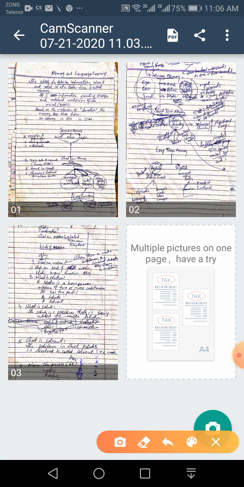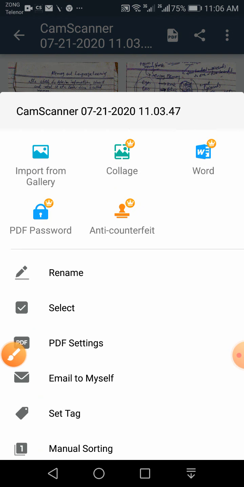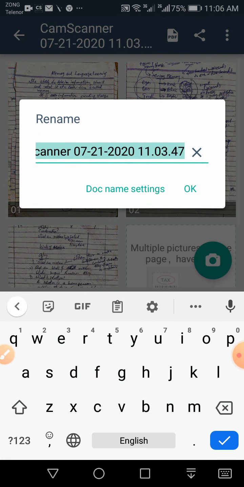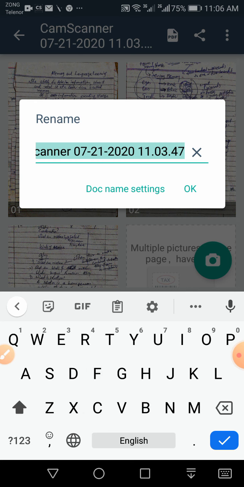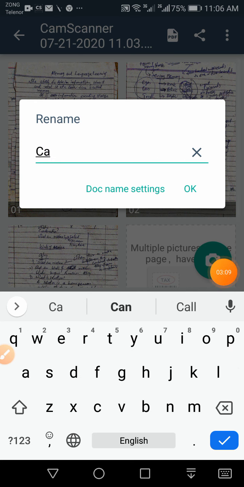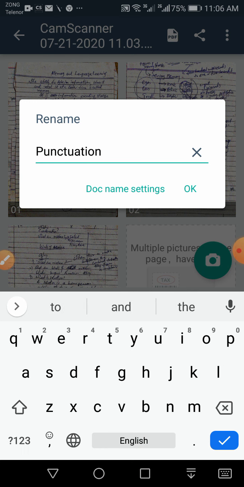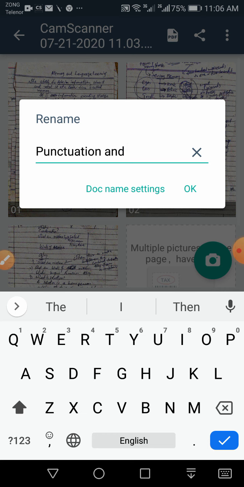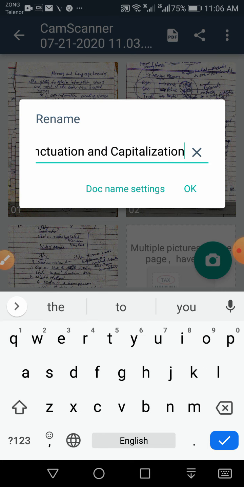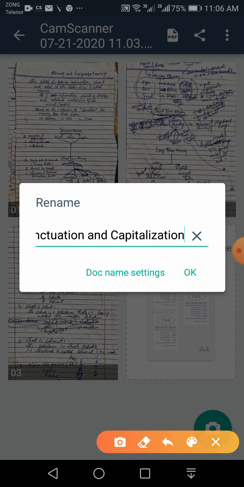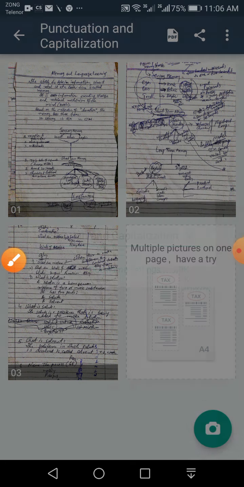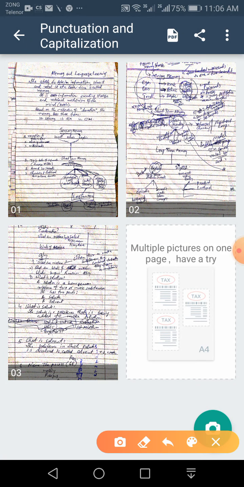Now, as you can see, here is the written PDF. You can rename it before you send it to your teacher. Let's say, punctuation and capitalization. So this is the name. Then click on OK. The name will be saved. Now your file has been named.